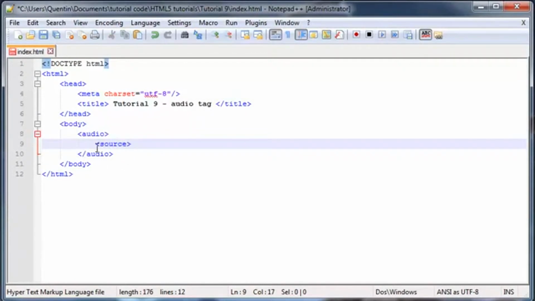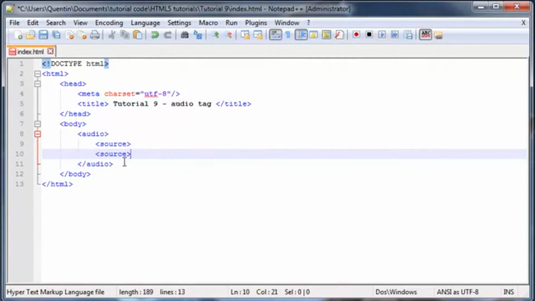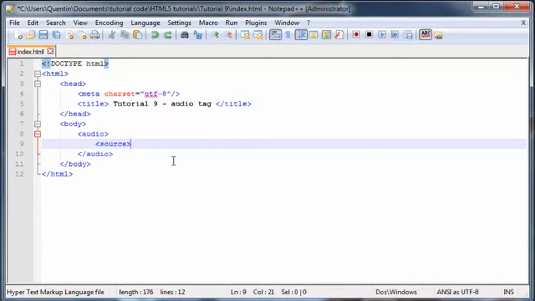Now the reason for this is some browsers might not support one file type, so they might not support MP3. Then you have to put in multiple source tags, so you'll put in a source for Google Chrome which supports MP3, and then you'll put in another source tag for Firefox that supports OGG or something like that. Okay, but actually most browsers all support MP3. So if you're using Firefox or you're using Google Chrome, we should get away with just using an MP3 file.